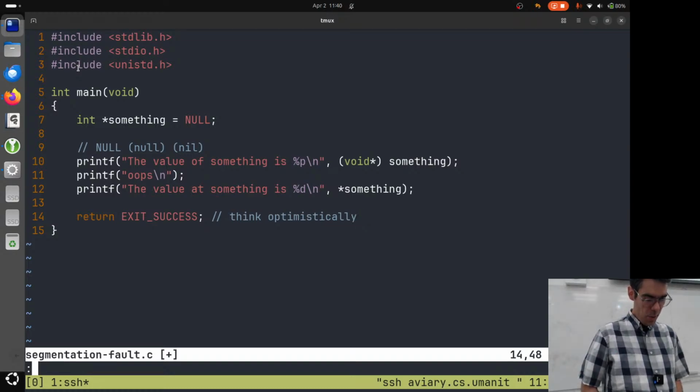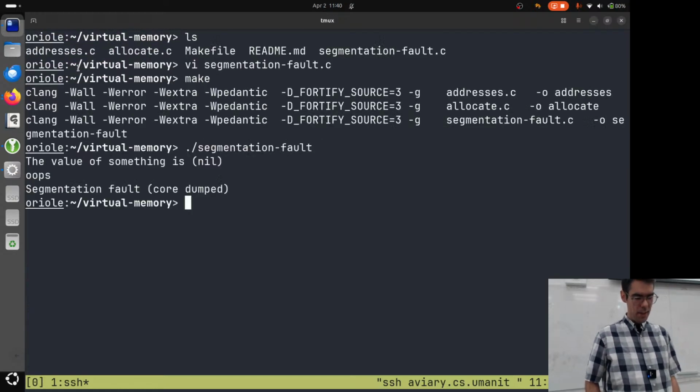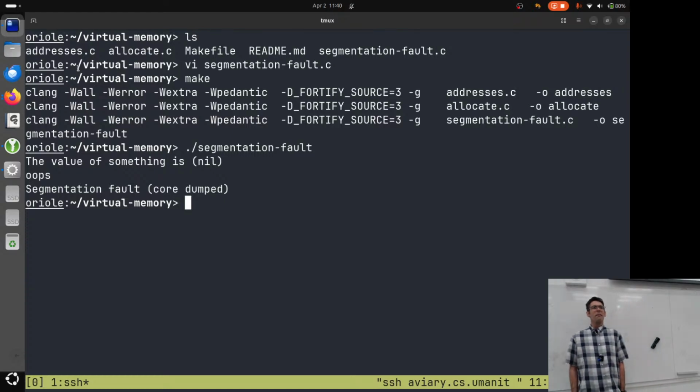I'm going to save this code. I'm going to write it. I'm going to quit. I'm going to run segmentation fault. It has failed successfully. It has failed successfully.